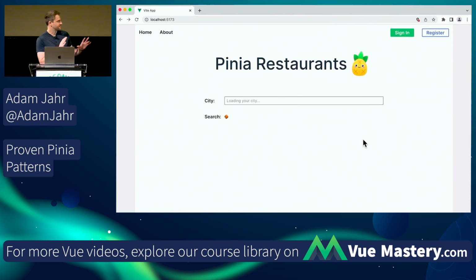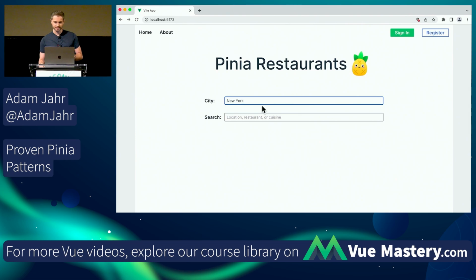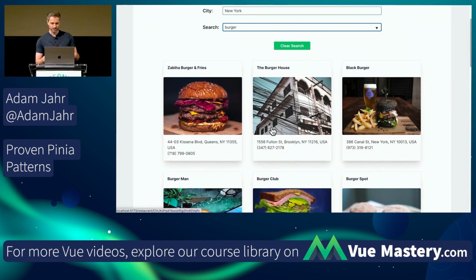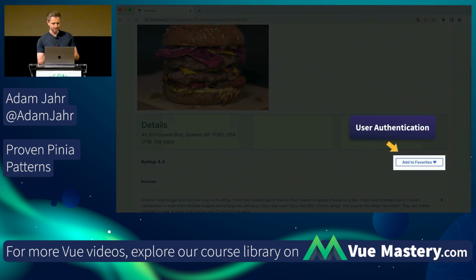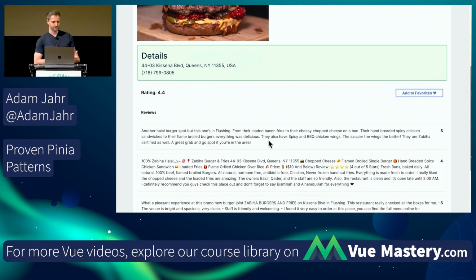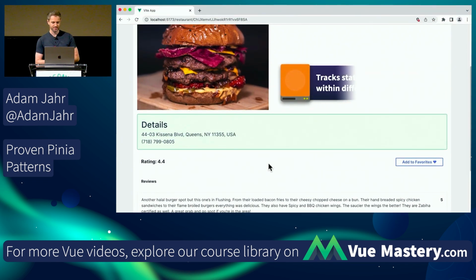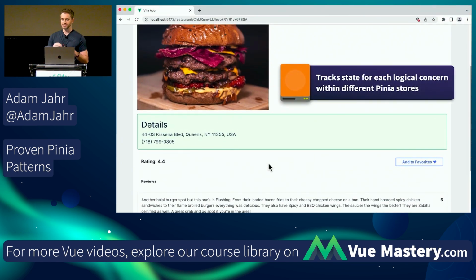We will be using this demo app to apply these concepts against. As you can see, it is a restaurant finder. You can type in the city here and a search term to find restaurants within a certain area. And it's going to pull up these results, and you can essentially log in, and it's going to show information pulled from Google Maps, such as ratings and reviews. And we're using Pinia to track global state, organizing that state within topical, logical concerns. So we'll uncover what that looks like.